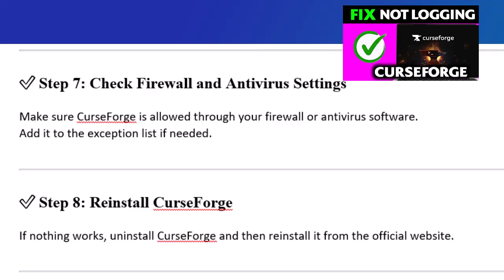Method 8. Reinstall Curseforge. If nothing works, uninstall Curseforge and then reinstall it from the official website.